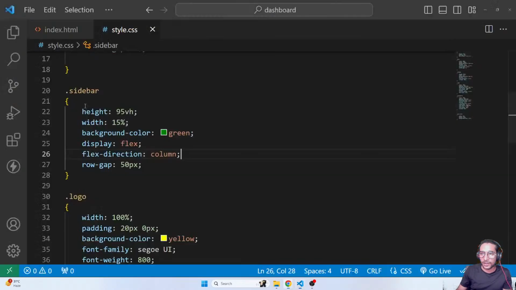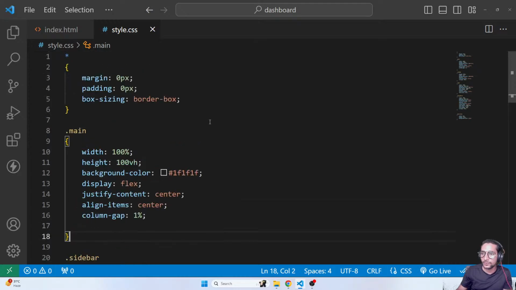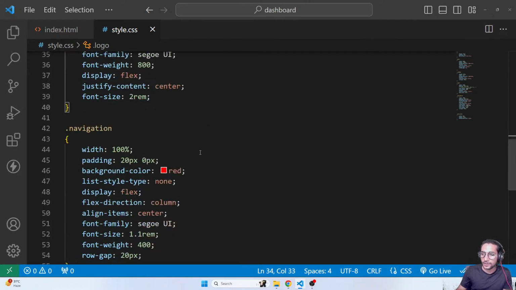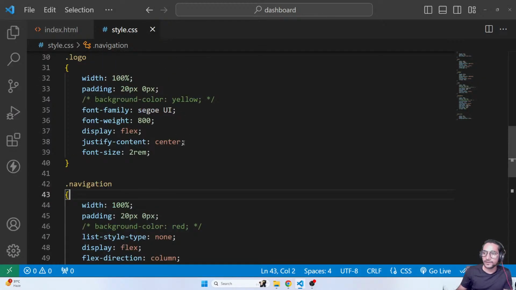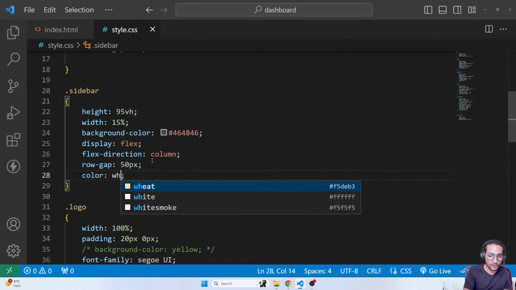So guys, that's all. And now I'm going to give this color to this particular thing. And now let's remove this yellow. Where is this yellow? Remove the yellow. Remove the red. And that's it. And now finally, just give a color of white. So let's go to the sidebar and give a color of white.